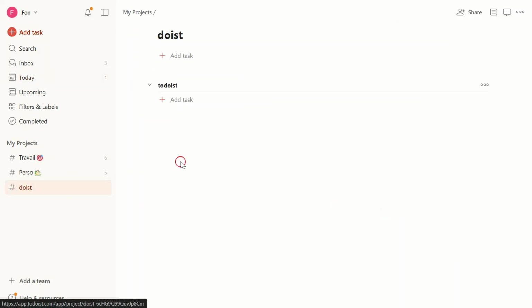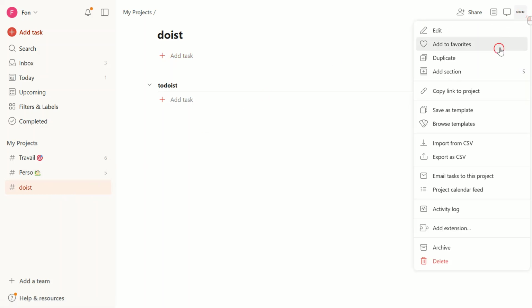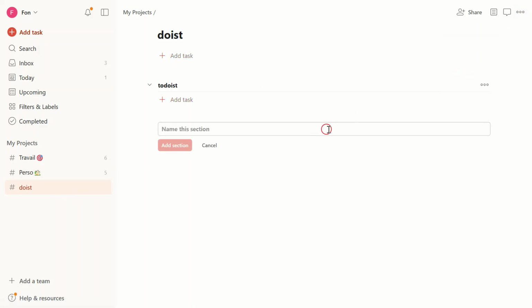Here's where task sections come into play. To create a section, click on the plus icon and select Add Section. Use sections to group related tasks together. Let me explain why this matters. By grouping tasks, you can create a workflow, making it easier to transition from one task to another and increasing your overall productivity.